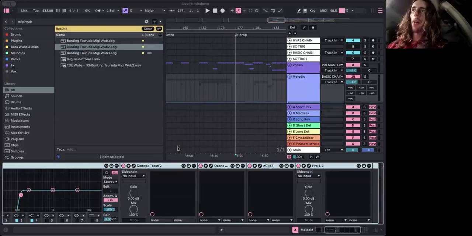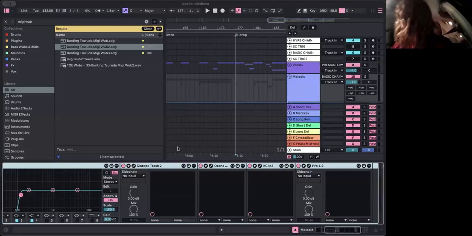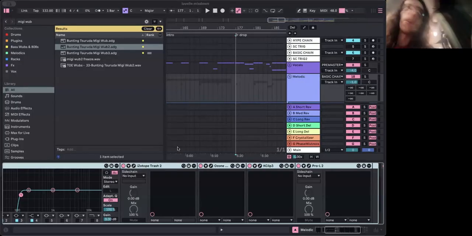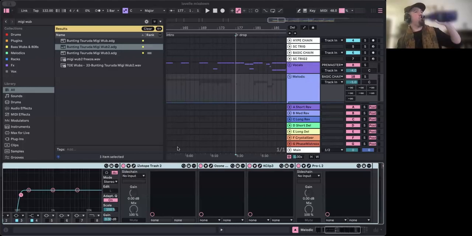So that would work hand in hand with the compressor then, wouldn't it? Yeah, similar. They're both dynamic processors in the sense of controlling your volume. Nice.